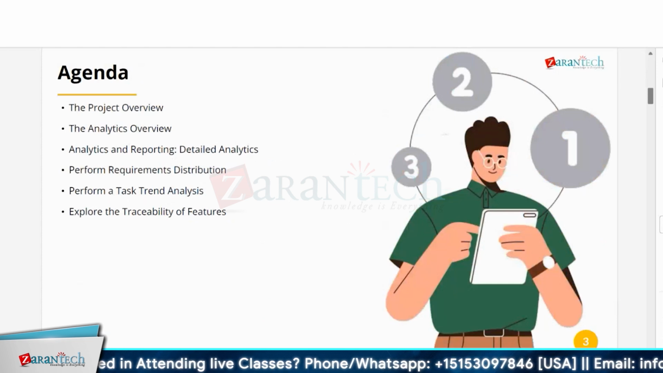So the agenda is we'll go through the project overview, the analytics overview, analytics and reporting, and detailed analytics. We perform requirements distribution, perform a task trend analysis, and explore the traceability of features.